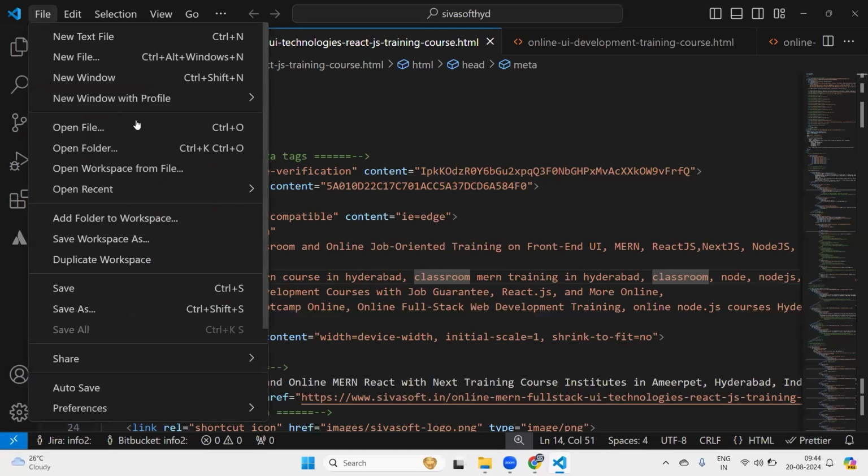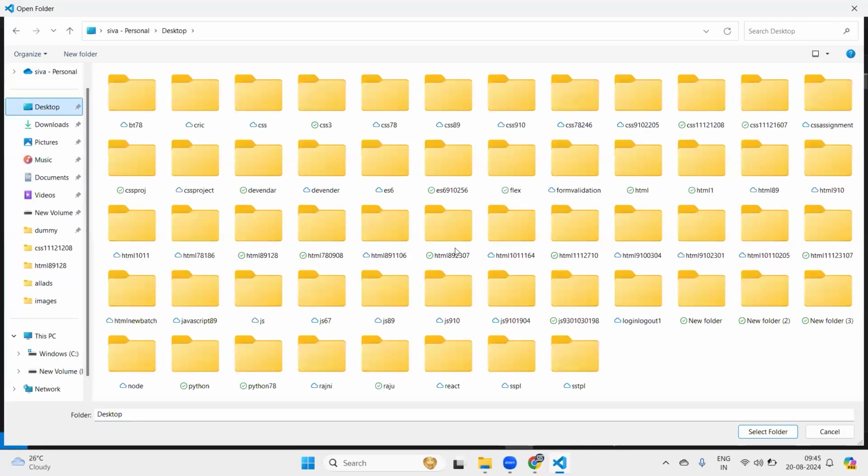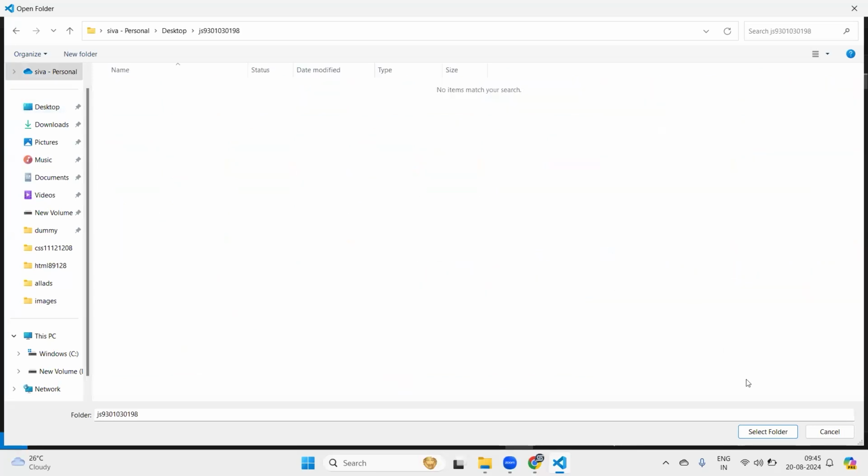Yesterday I created one directory relevant to JavaScript, right? So just open that folder: open folder, and go to desktop. JavaScript. This is our directory. Just open this directory.